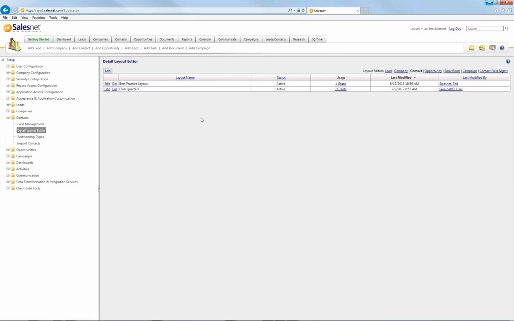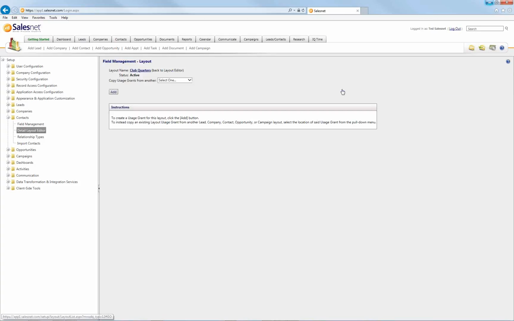Here in contacts, I have two layouts. If I just look across this, I can see they're both active, and I can see one has grants and one does not. So I know immediately that nobody in the system would be able to use Club Quarters because it has 0 grants. Let's go ahead and allow grants on this layout.